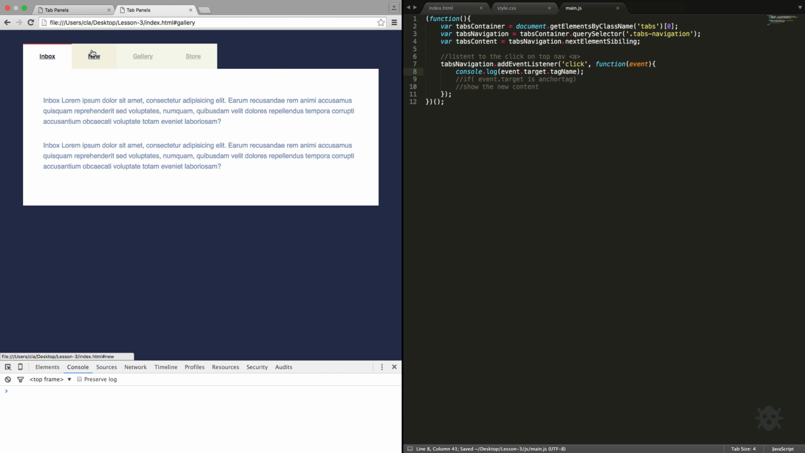So refreshing here, if I click on the anchor tag, I have the A because it's the name of the anchor tag, while if I click outside, I have nav. And just to avoid any kind of inconsistency, let's convert this string, this one is a string, to lowercase. This is a string method that basically converts the string to lowercase. Refresh. So again, we still have a, and nav outside.